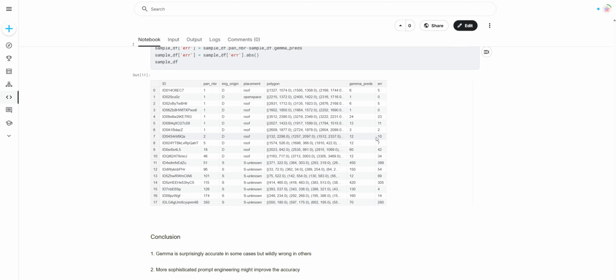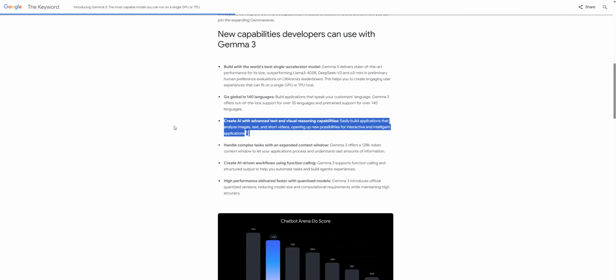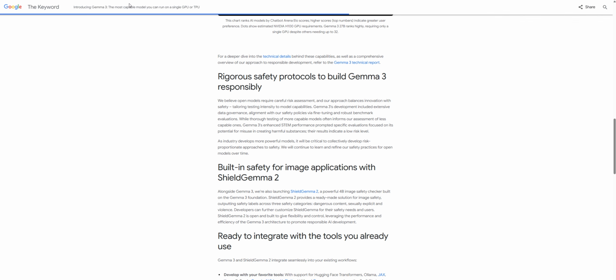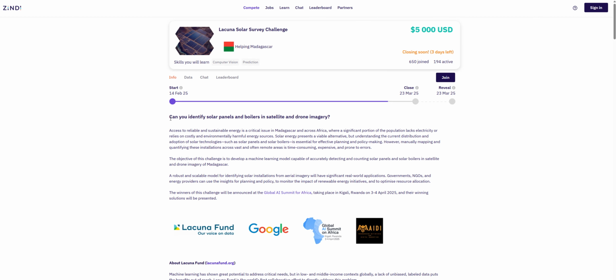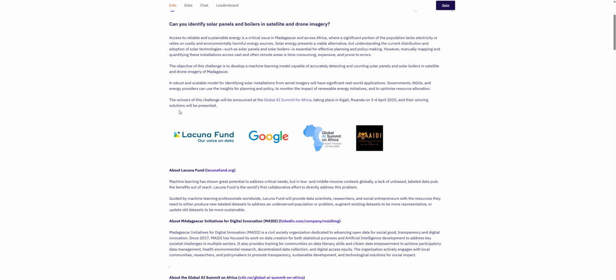If you're interested in sustainability applications of AI or want to improve on these results, I encourage you to check out the Lacuna Solar Survey Challenge on Zindi. The applications go beyond just counting. Accurate solar panel tracking could help with energy production estimates, grid planning, and monitoring renewable energy adoption rates.